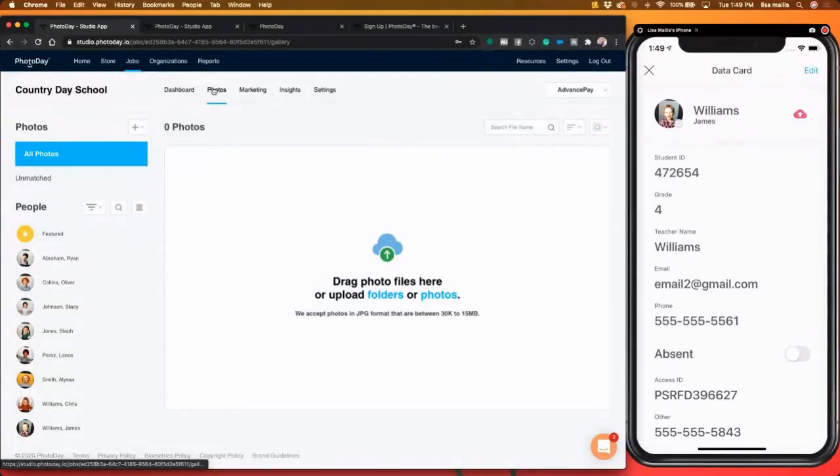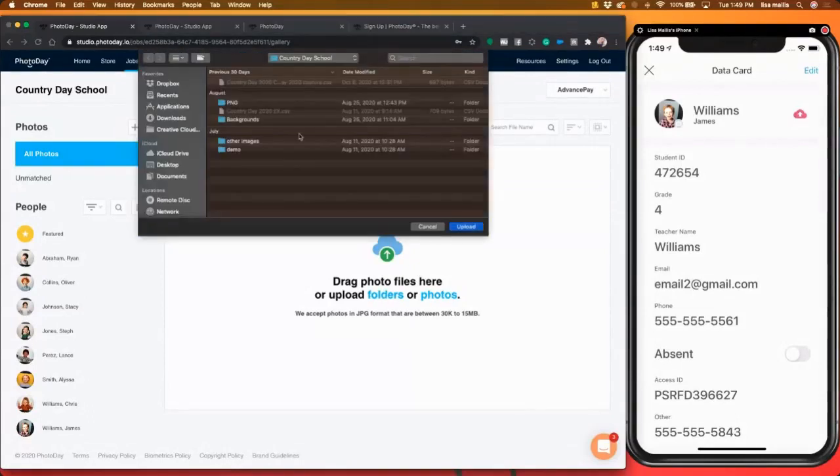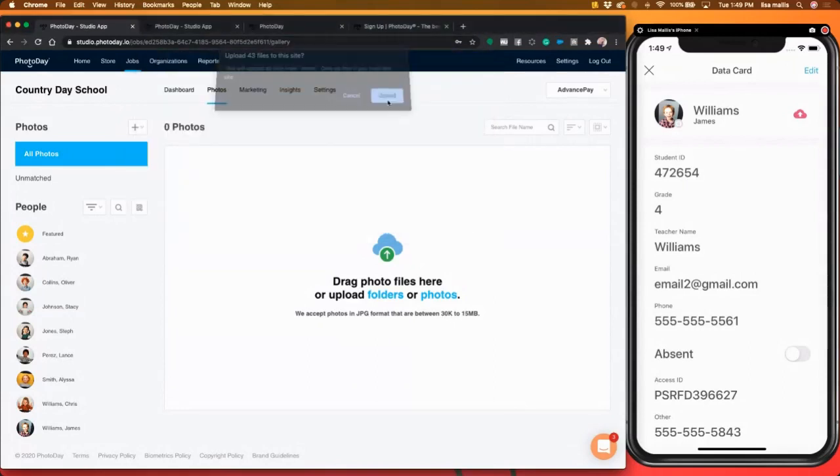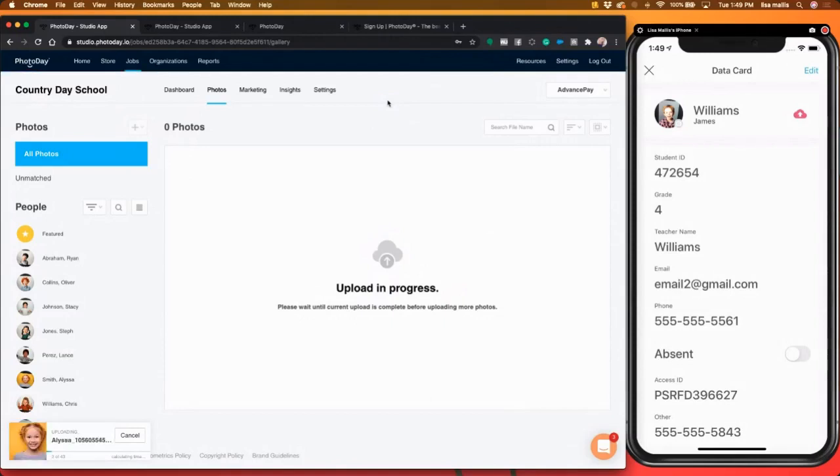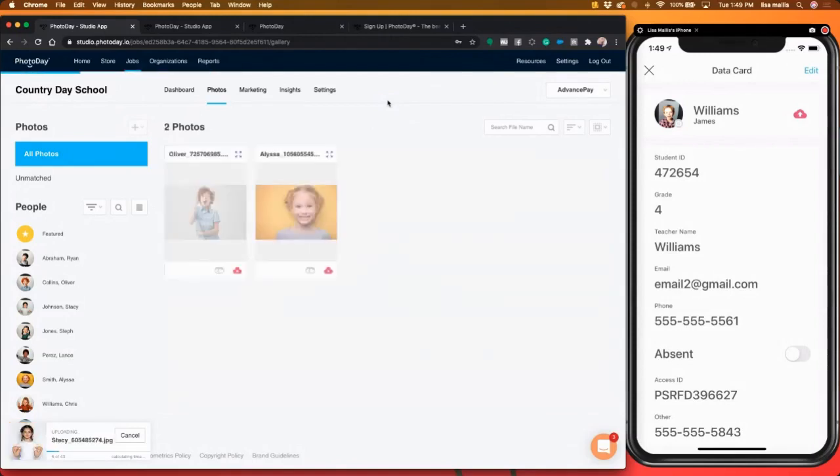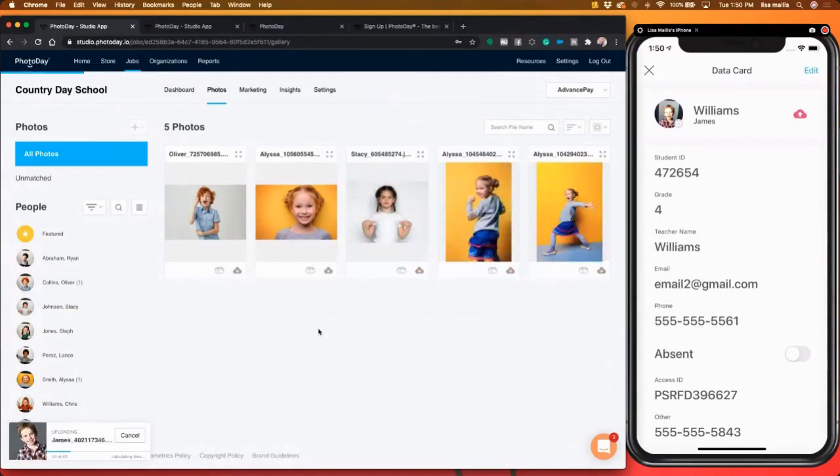and I am going to upload the professional photos that I post-process to my gallery. So I'm just going to go ahead and upload a folder that has all my images in it and upload here. That is going to push these files up. And as I'm uploading, you'll notice a couple things happening. It's a running face find upon upload to PhotoDay.